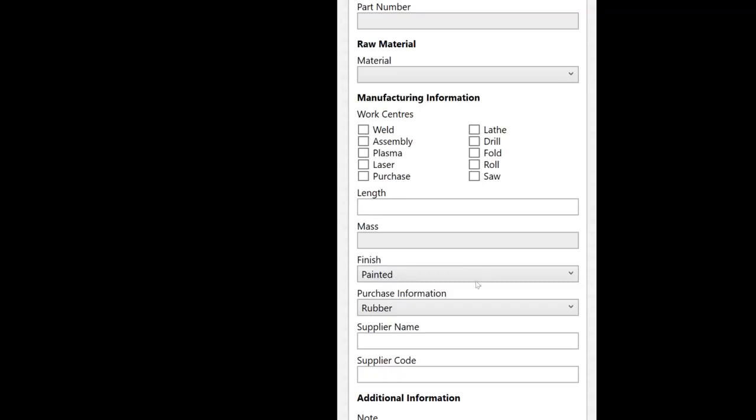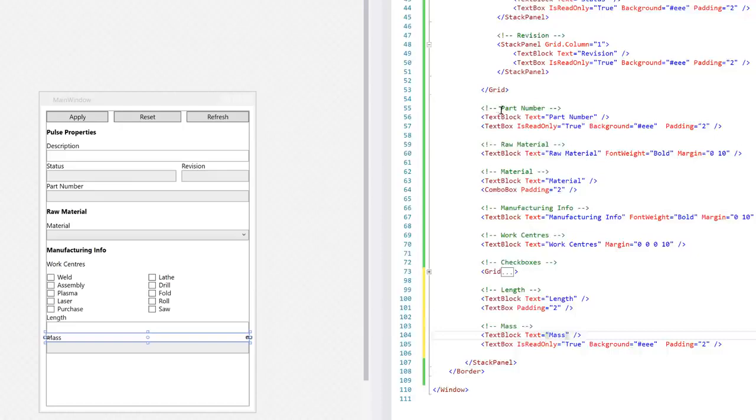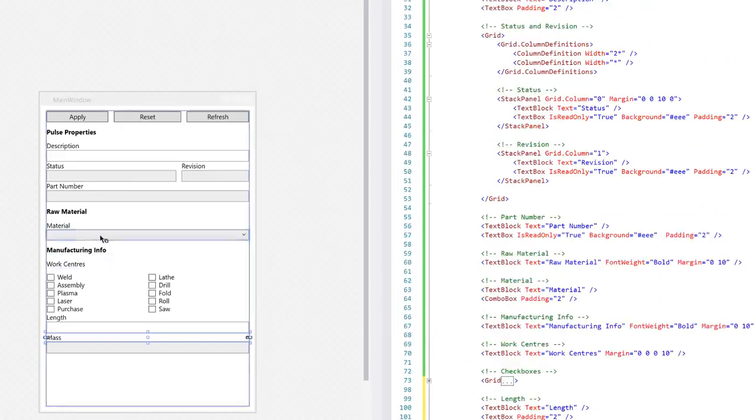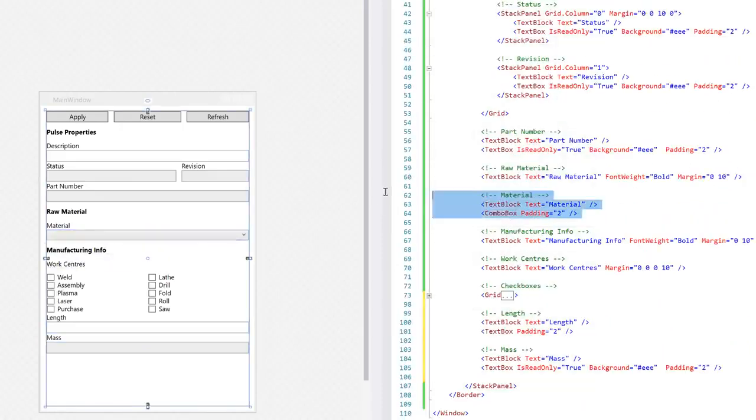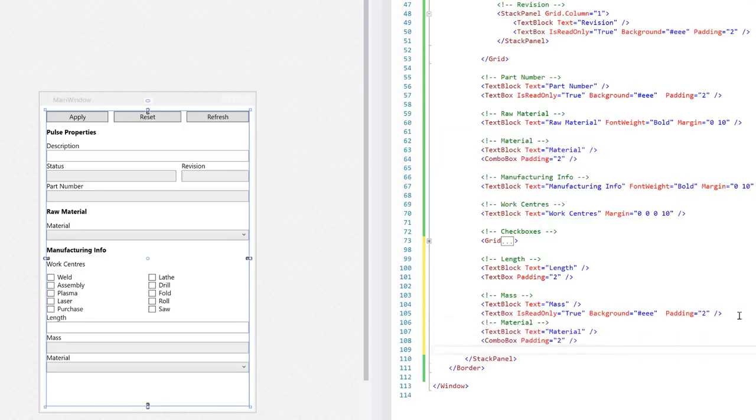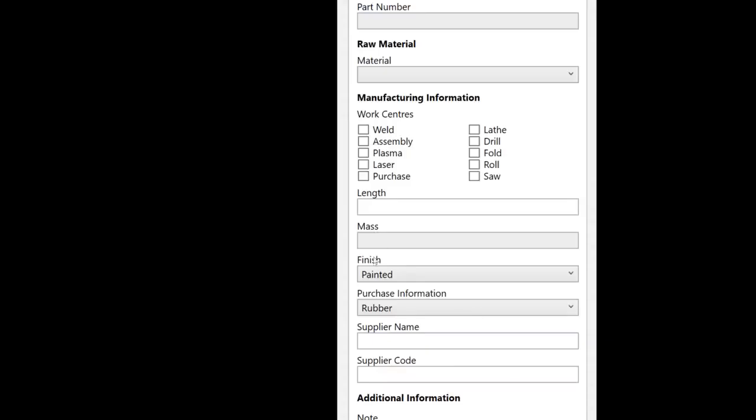And then we want finish, and this is a drop down again, just the same as material, and then we'll put some values in. So we want to go to material, which is here, paste that. This is finish.